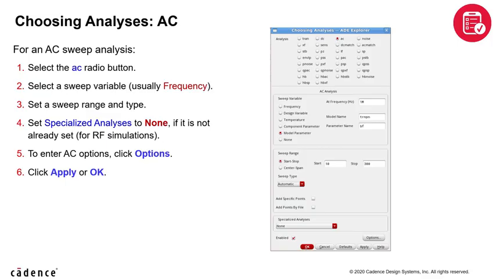Once again, you can click the Options button to open a form that allows you to set additional AC analysis related options. Once done, click OK to make the analysis appear in your Setup Assistant and the ADE Explorer window.